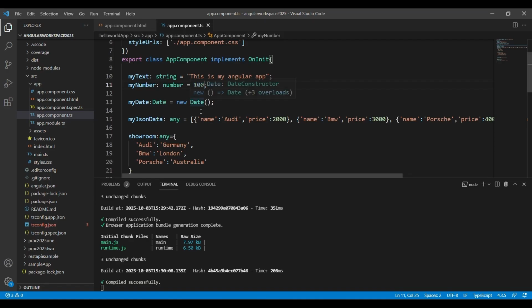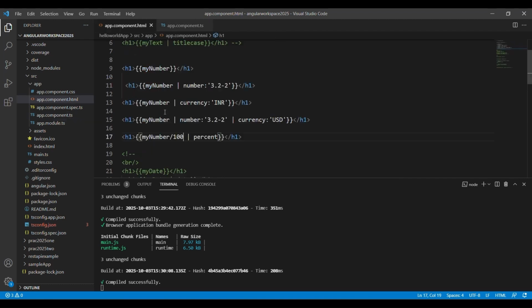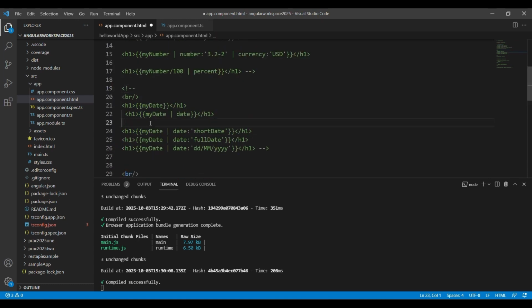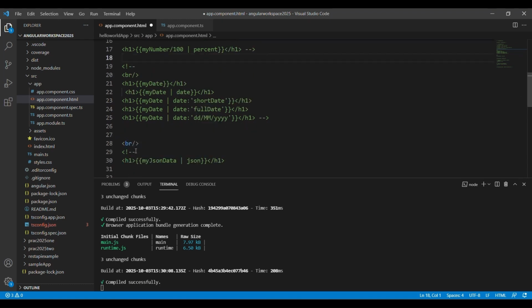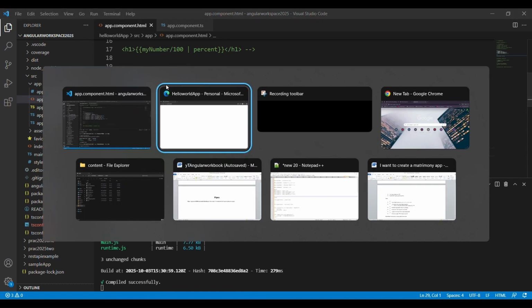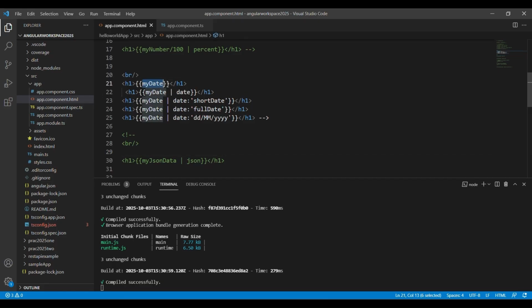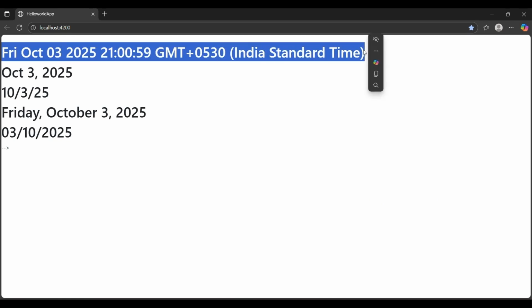Okay, and then let us go to my date. So I'm taking date this time. So we have seen how pipes work with string and number. Next we'll see how date works. So let me comment this, and I'll uncomment the date part. So if you see, today's date is being displayed. The first one shows you the date. This is how the date looks, my date.